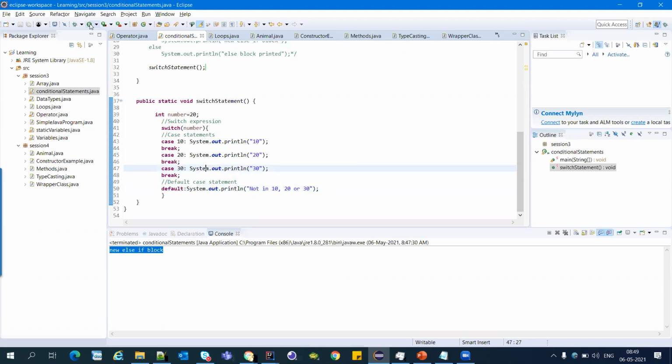So if nothing is true in this case, then the default condition will be executed. We have to have a default condition in a switch always. I will execute this. So first, the number is 20, so we are printing 20 here. I change this number to 10.